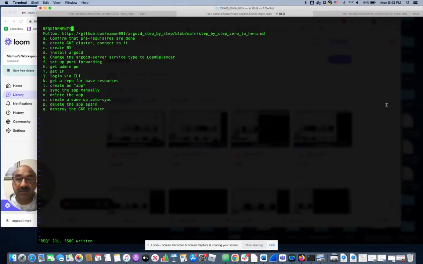Let's remind ourselves of the requirements. We're supposed to install Argo CD on a cluster, and then we're going to set up port forwarding so you can get to it. We'll get the admin password, and then we're going to actually define an app that doesn't have app sync on, and we're going to look at that, sync manually, and then define another app that has auto sync on.